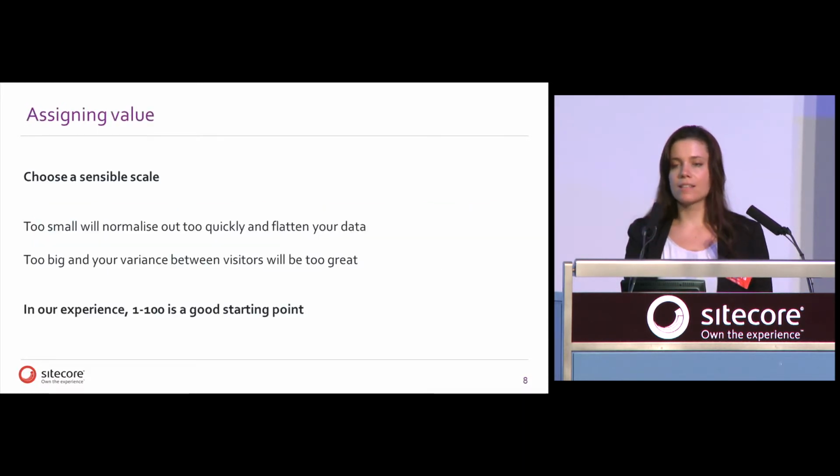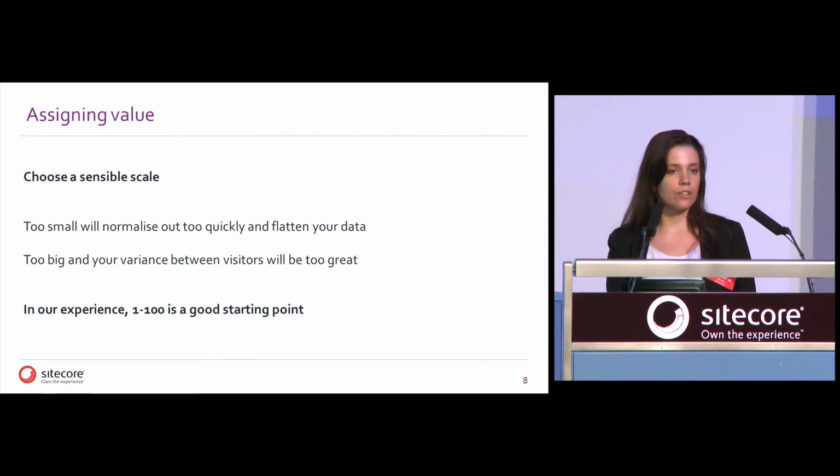So then the next step is that you need to assign a value to these goals. Now, sounds simple enough, right? So we've ordered them and we've gone, okay, here's my most important goal, here's my least important goal. How do you then start thinking about what is the scale that you're going to measure the value on?